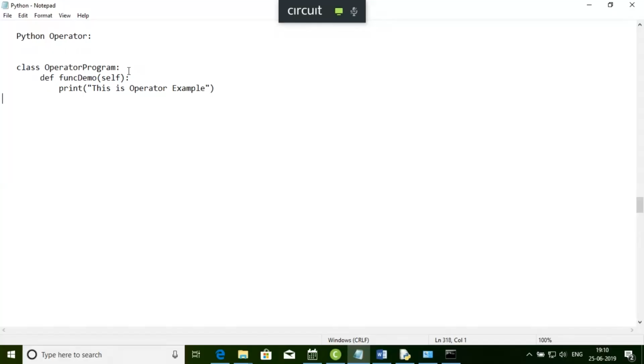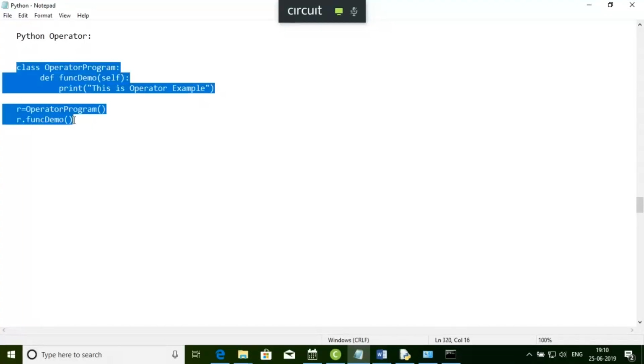And same as earlier, you have to get an object of this class. So how do we get an object of this class? Just select Control C, Control V. I have created an object of the class. This object should be pointed to by reference r. Then using this reference, I have to call the method. The method name is function demo. See, I'm calling this method, Control V, function demo. It should work fine, right? So let me check whether it's working or not. Operator program.py.